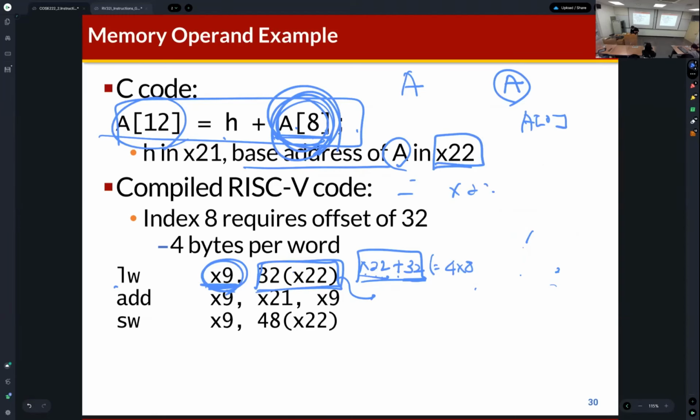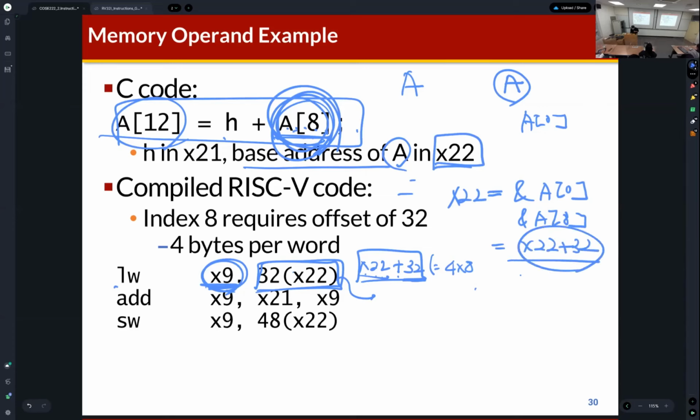So which means X22 is the base address of array A, which is equivalent to the 0th element of array A. And then in order to access the A8, we need to know the address of A8. The address of A8 is equal to X22 plus 32. So this means the X22 plus 32.